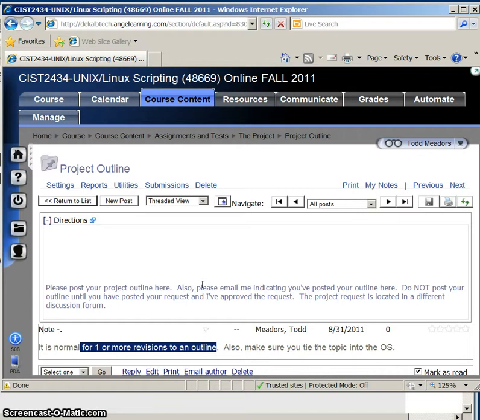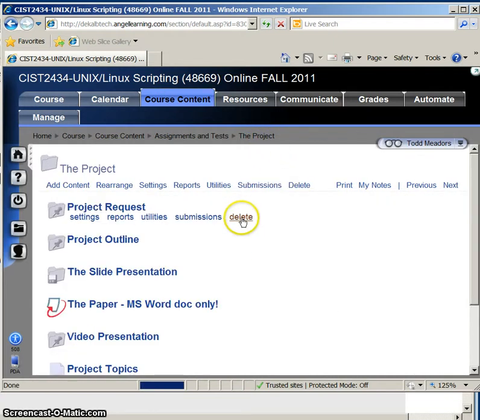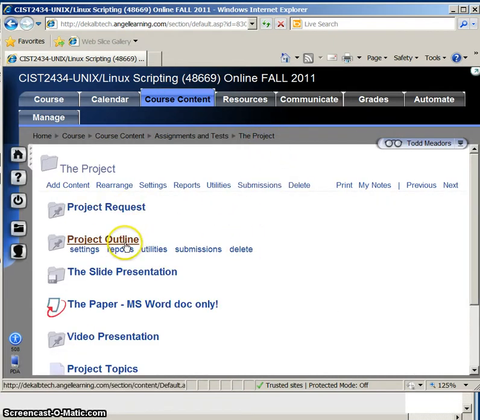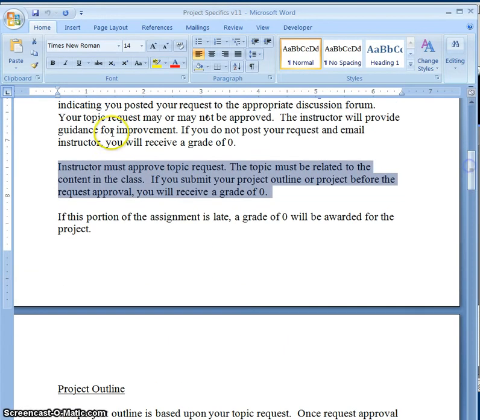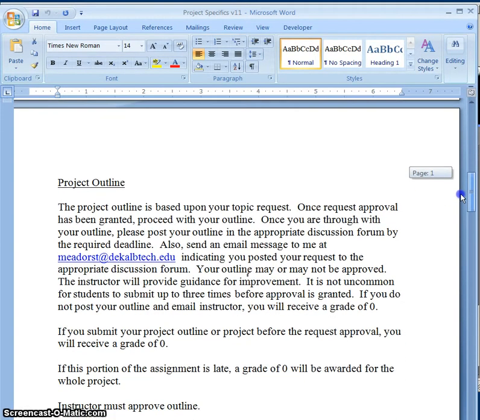And this is a working area, so you'll get to see everybody else's project requests and outlines to get an idea. So this is kind of a learning area, okay? You can see what project requests are there and what the outlines are looking like. It's like an outline in an English class, alright? So once I approve your outline or your project request, you work on your outline.